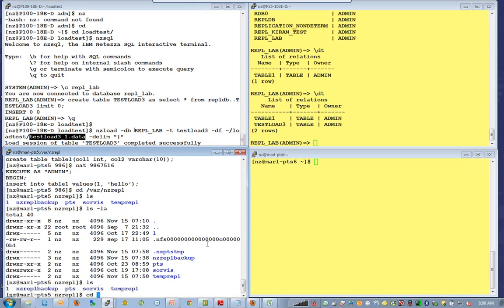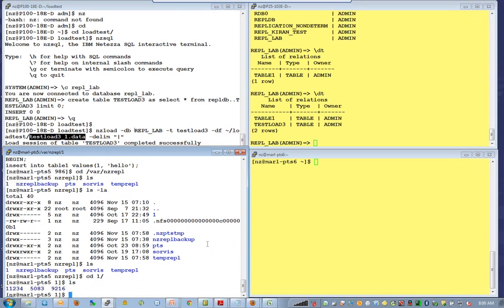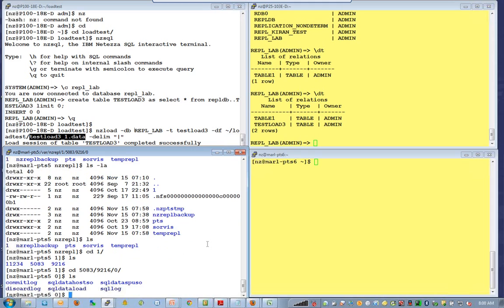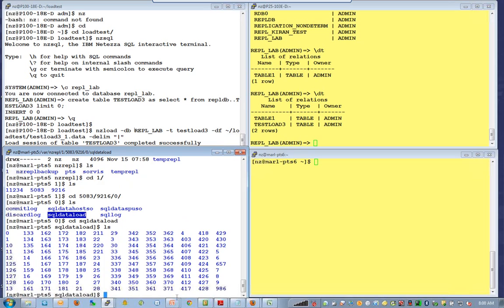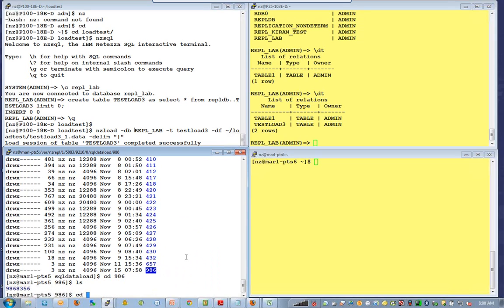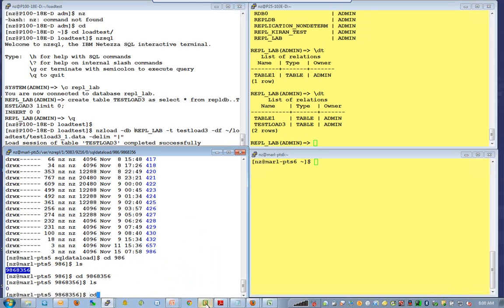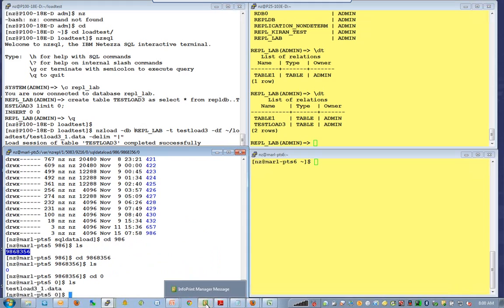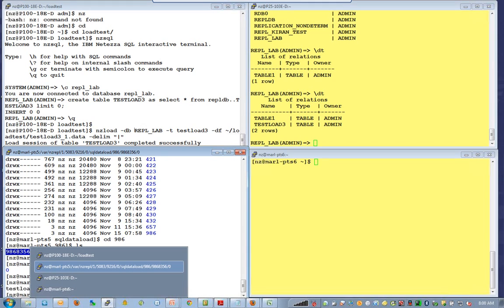So cd1, what is that? In this, there is this directory called SQL data load, which keeps all these load files. So if you look at the latest one, which is today, so 986, transaction identifier, so as you can see, testload3 data.